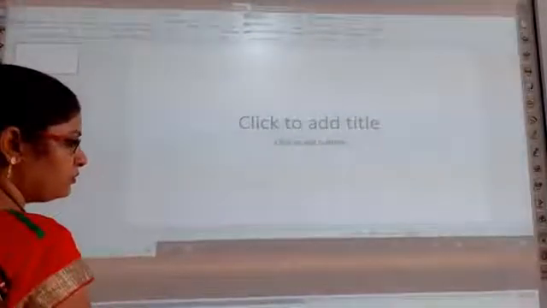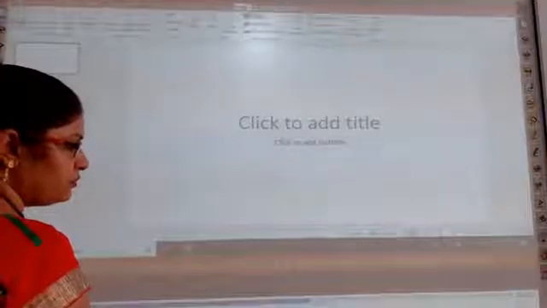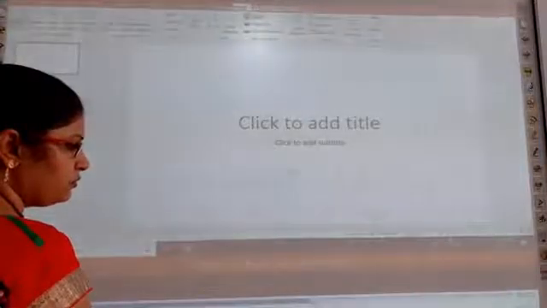View the presentation. PowerPoint View includes various slide views present at the View tab for different purposes. The slide view commands are also located at the bottom right of the PowerPoint window. There are 4 main slide views. Normal view.